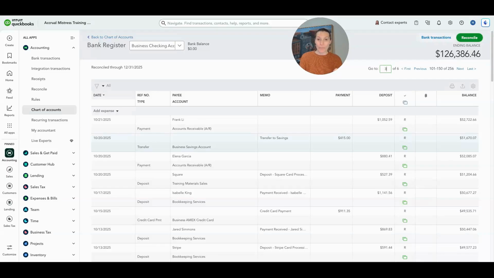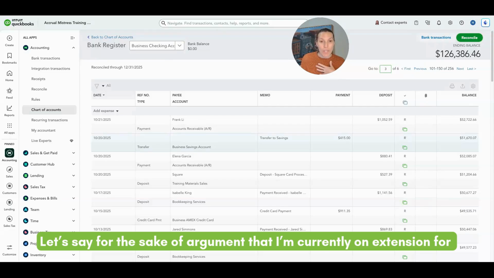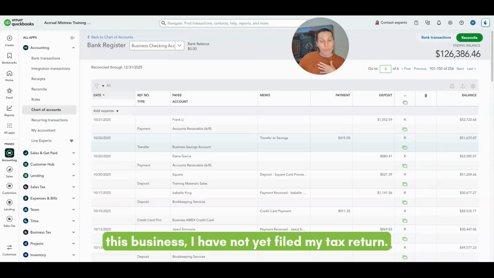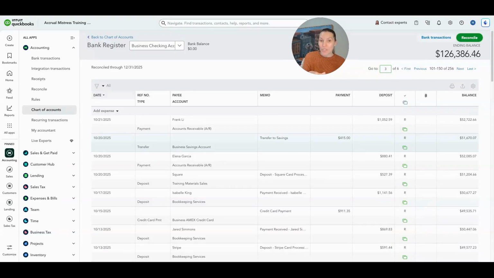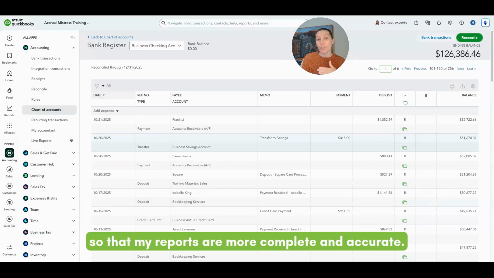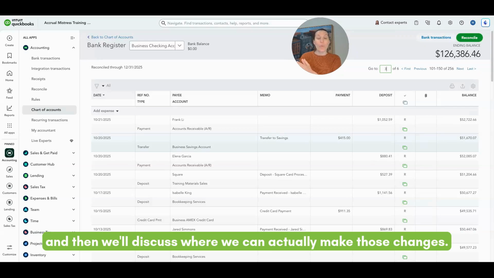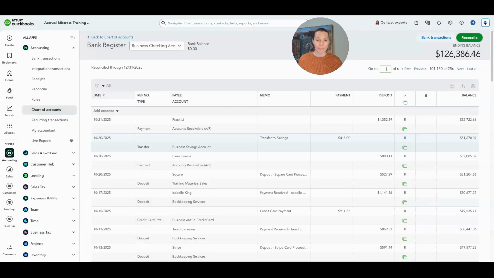As I said, for this particular example, everything is reconciled through the end of 2025. Let's say for the sake of argument that I am currently on extension for this business and have not yet filed my tax return. Therefore, making edits to certain transactions won't have any tax implications for me, but it might be necessary to make small edits to clean things up so that my reports are more complete and accurate. So let's look at the transactions where we could theoretically make changes, and then we'll discuss where we can actually make those changes.